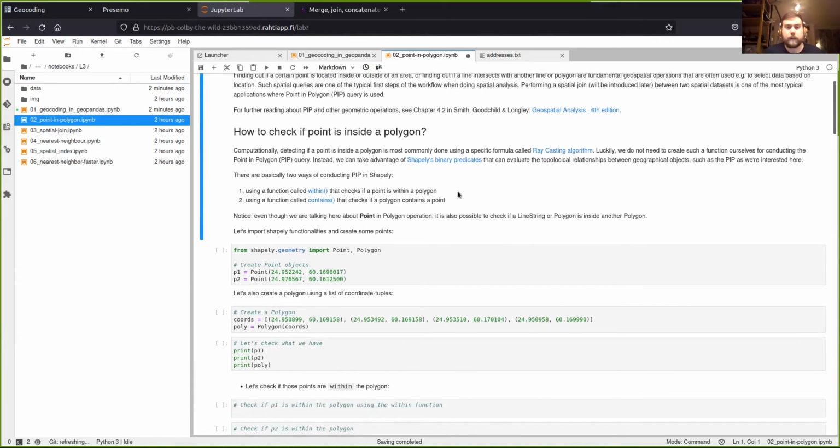So within is handy to use if we want to check if we have a point and we want to check if that point is inside of another polygon. And then contains is the other way around. If we have a polygon and want to see, does this polygon contain a specific point, for example.